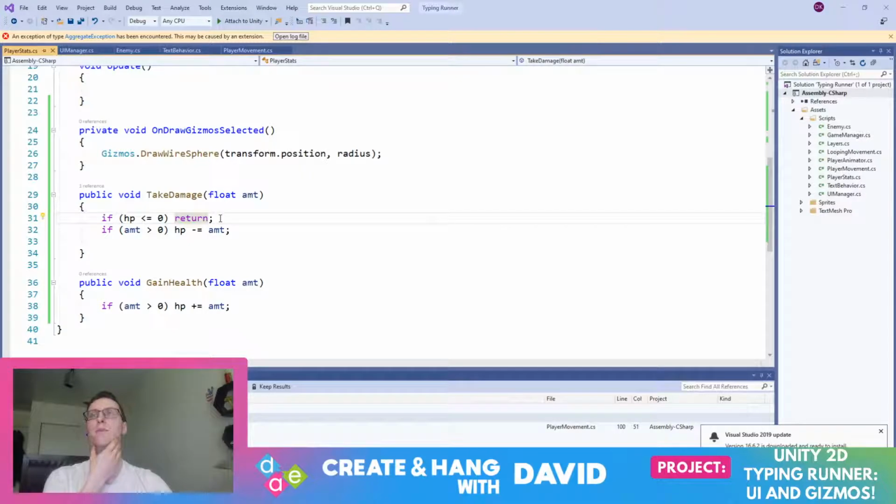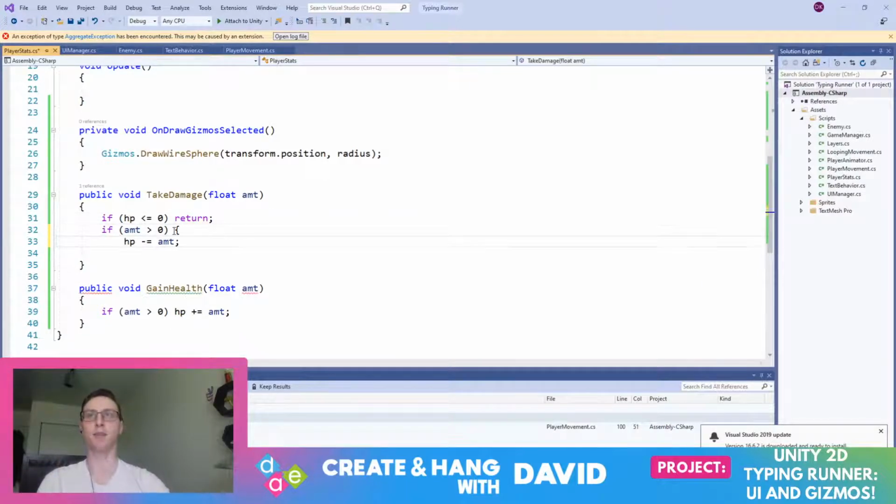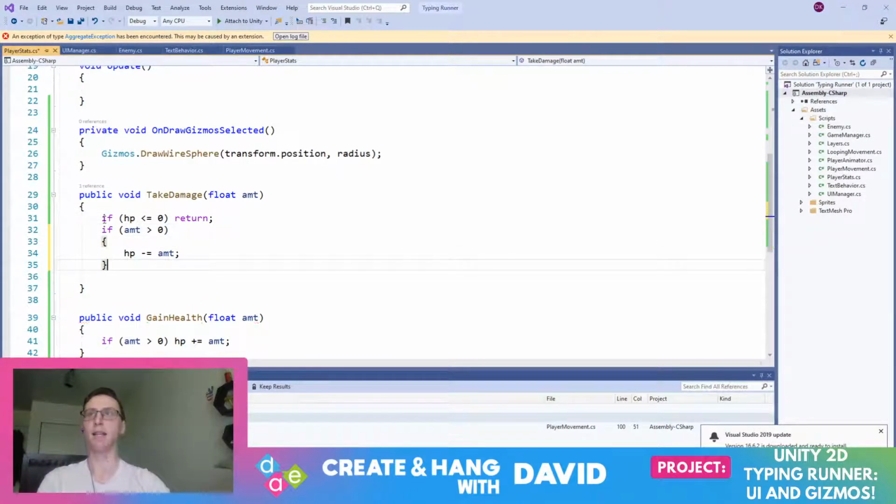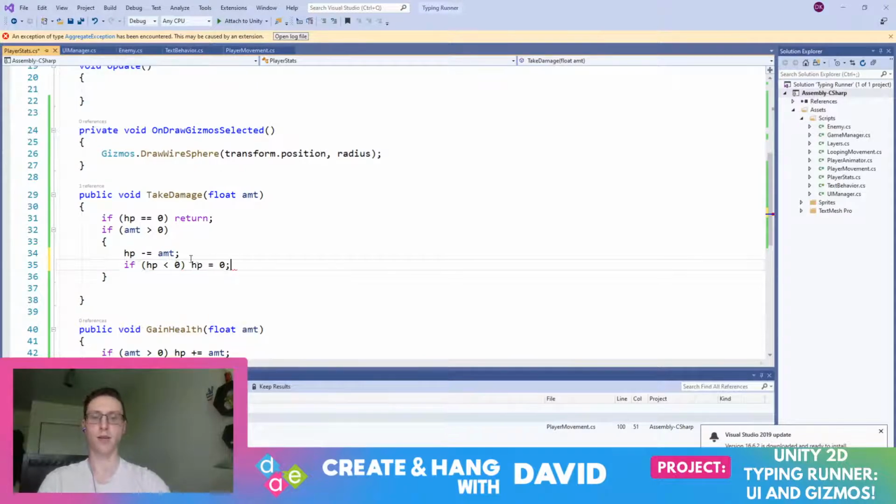What should we actually do here? Instead of doing it this way, instead of just subtracting, why don't we just add it? Yeah. I like the one-line if statements, but sometimes you've got to bite the bullet. If HP is less than 0, HP equals 0. Okay.